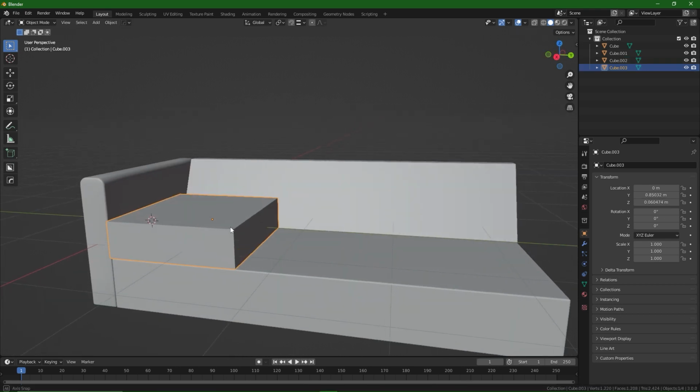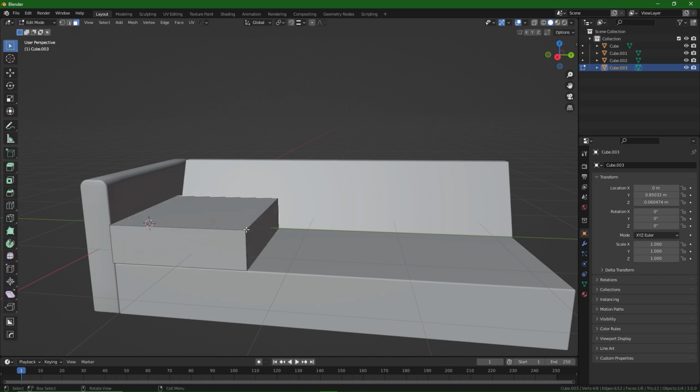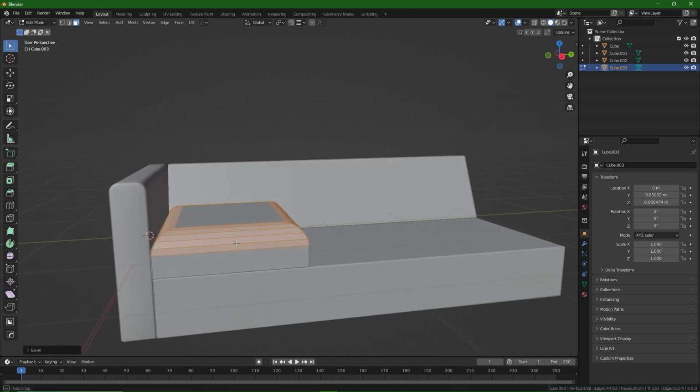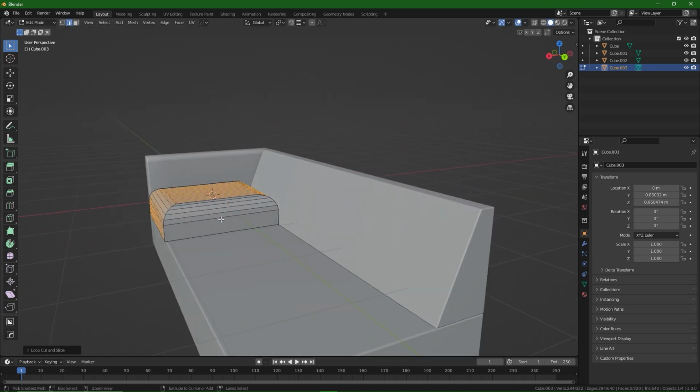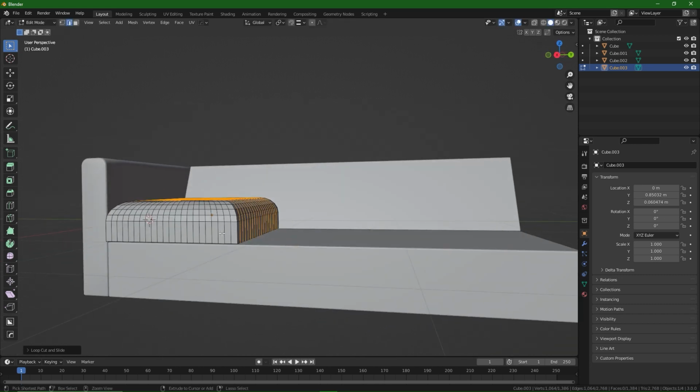Okay, so let's do the pillow here. So just go to face select mode. Select the top face. And we can just bevel this down a bit. And add a few cuts in. Alright, right about there is good. And I'm just gonna add a few loops here. As we are gonna be sculpting on this, so it's best to have as much geometry as you can.